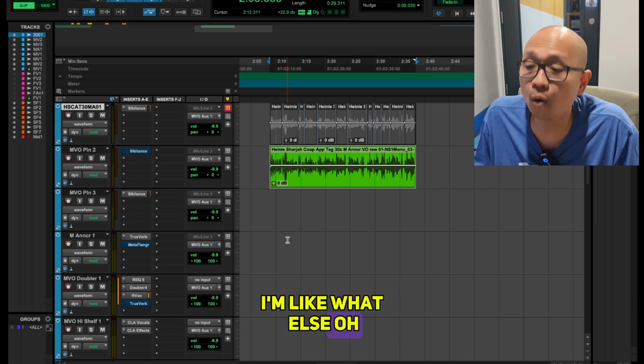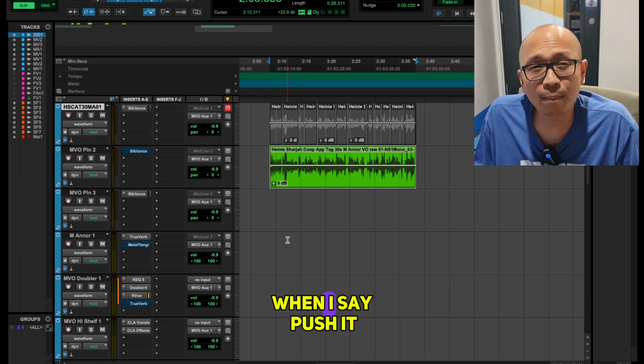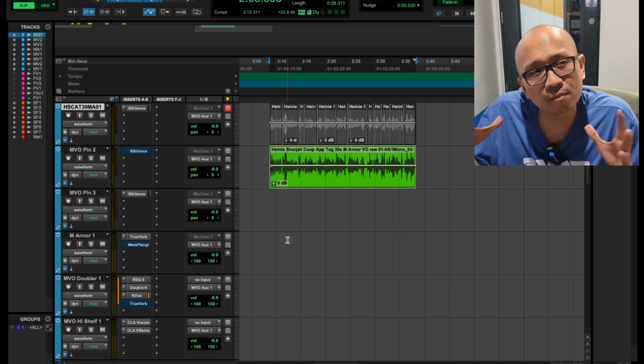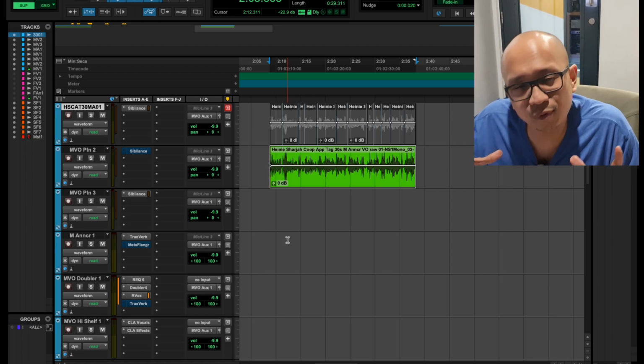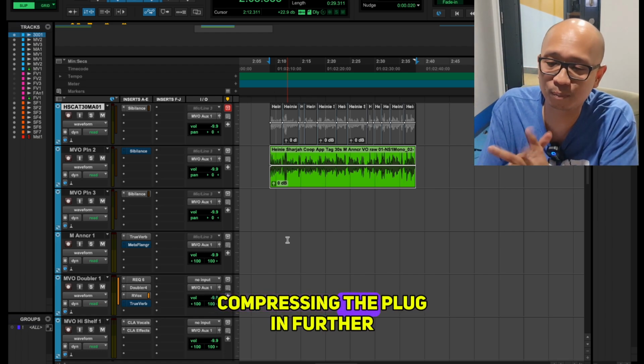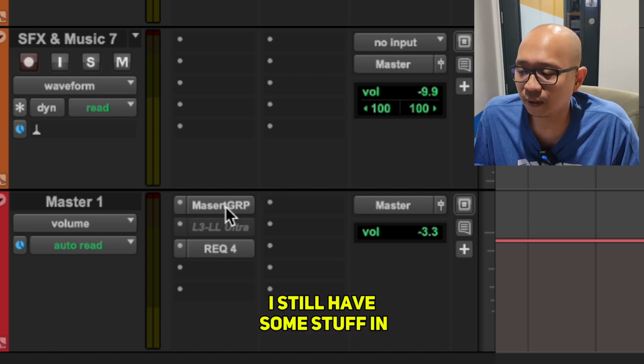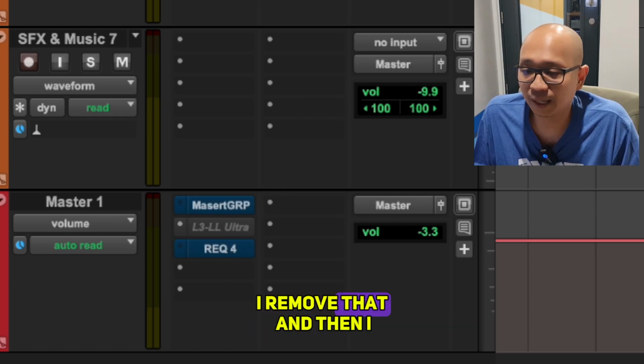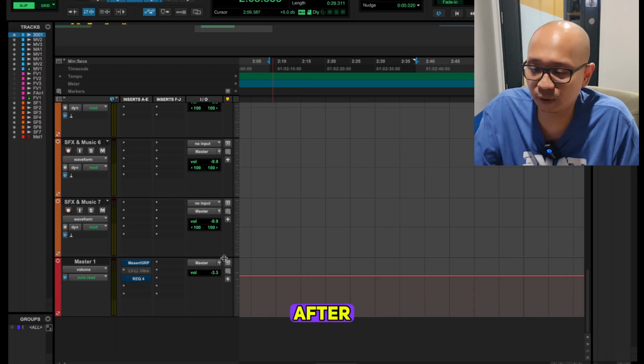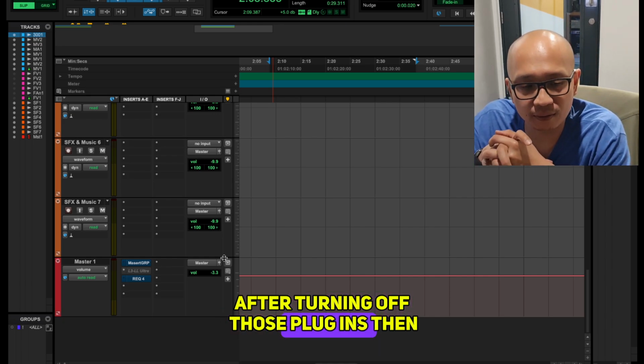I'm like, what else am I... okay, when I say push it, there's something that's still compressing the plugin further. So I looked at my master track. I'm like, oh, I still have some stuff in there. So I removed that, and then I submitted, okay, after turning off those plugins.